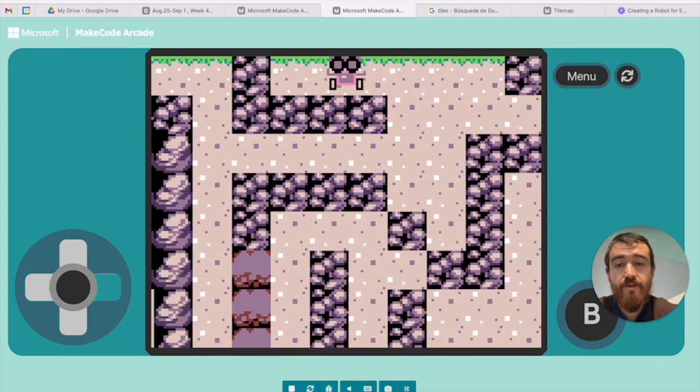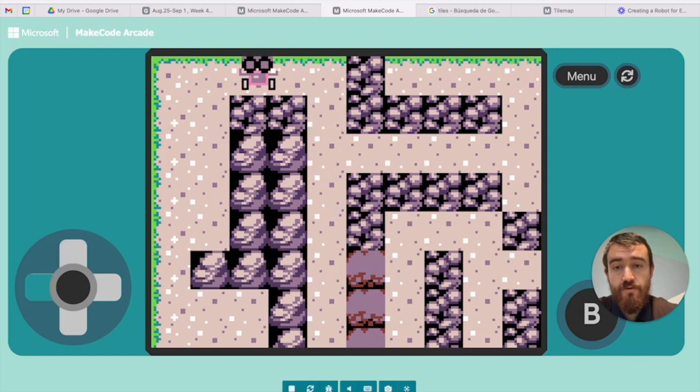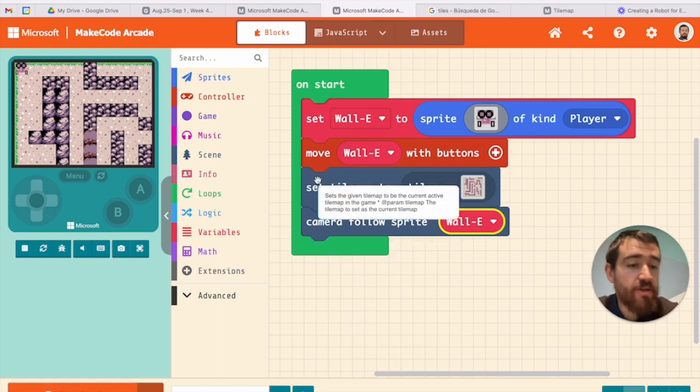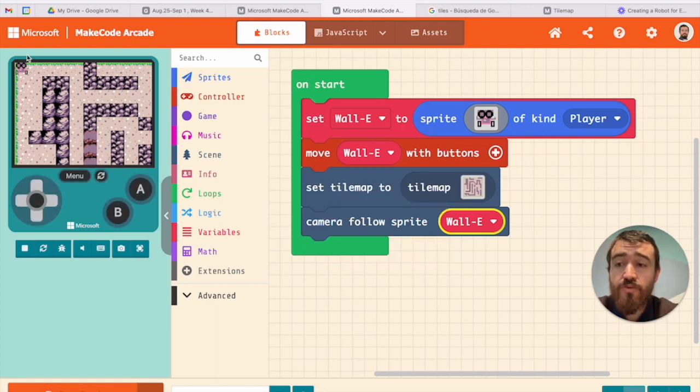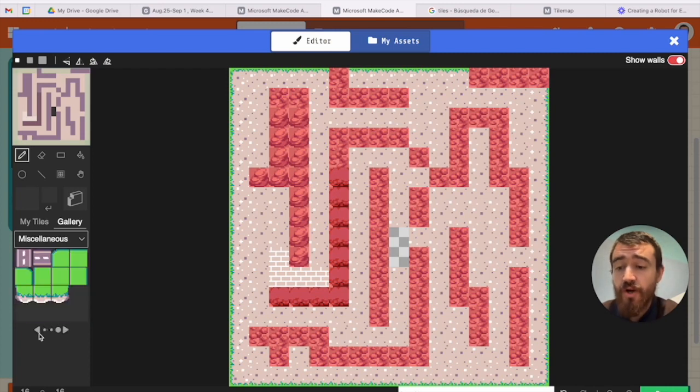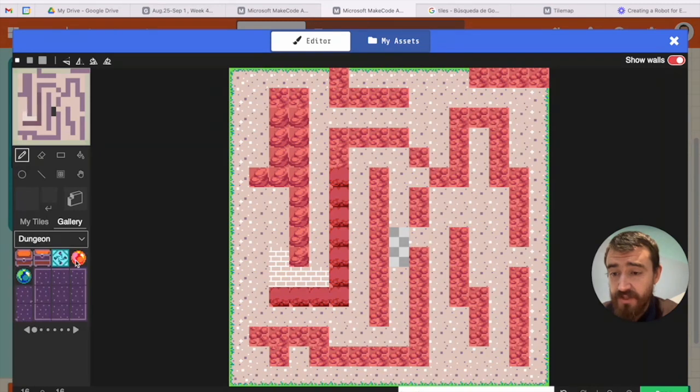Okay, so let's go back. All right, now what we have to add is that we want the character not to start in the middle of the map. We want the character to start here. One option would be to just set the sprite position, like we did in the other game. But now that we have tile maps, we can choose a random starting tile. So here, for example, if I go to dungeon, I like this crystal ball.